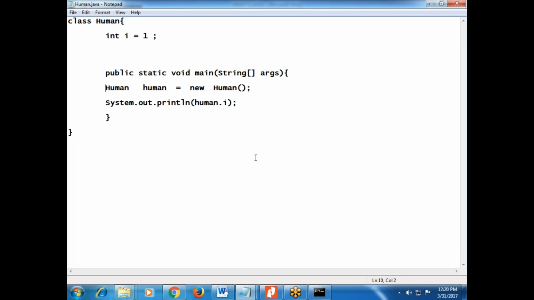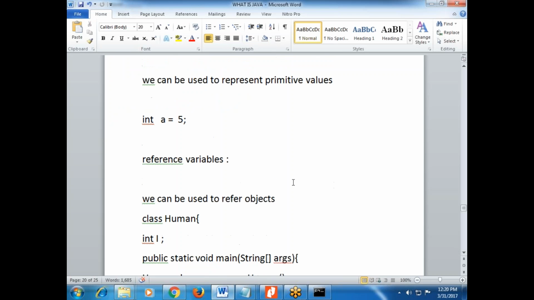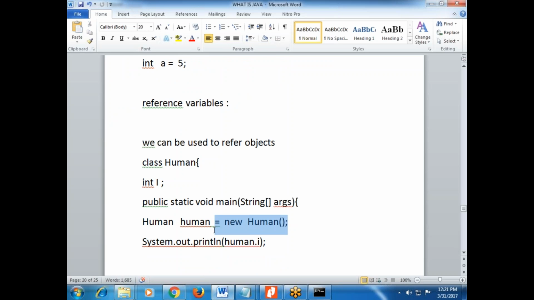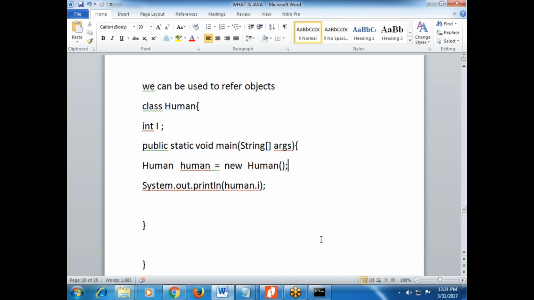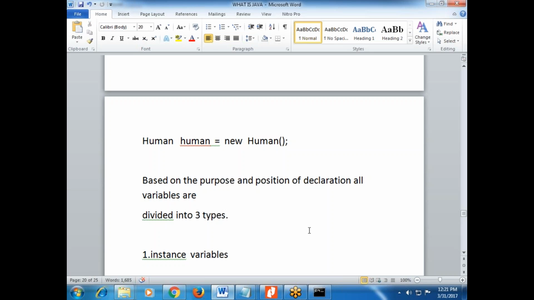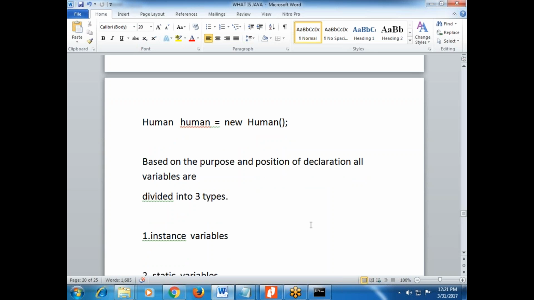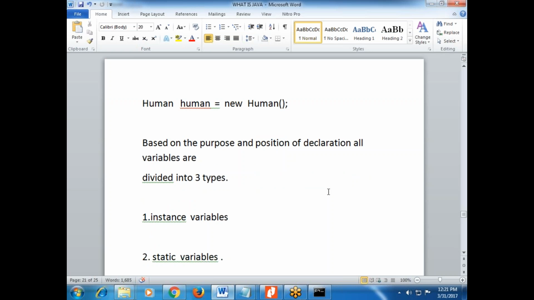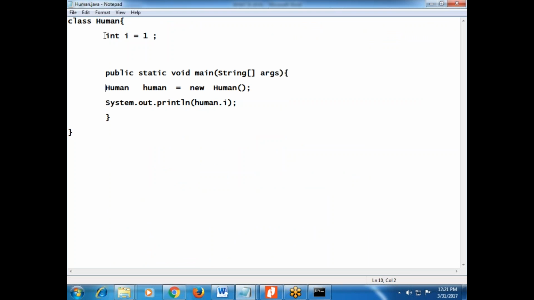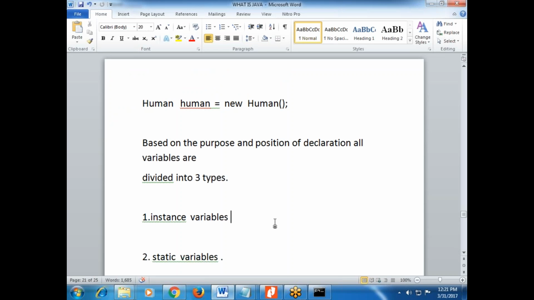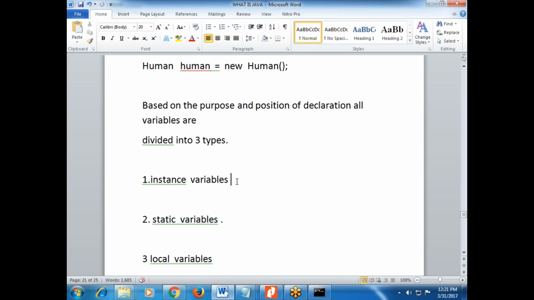Okay. So we know the difference between primitive and reference variables. Then, based on the position of declaration, we will divide the variables. Already, this one is the instance or global, you can say. So here we have divided the variable into three parts: instance variable, static variable, and local variable.